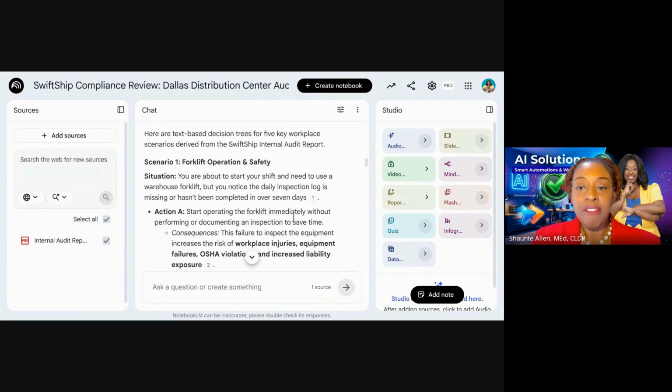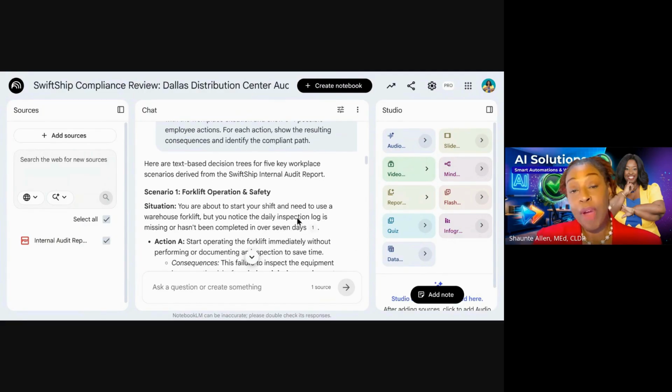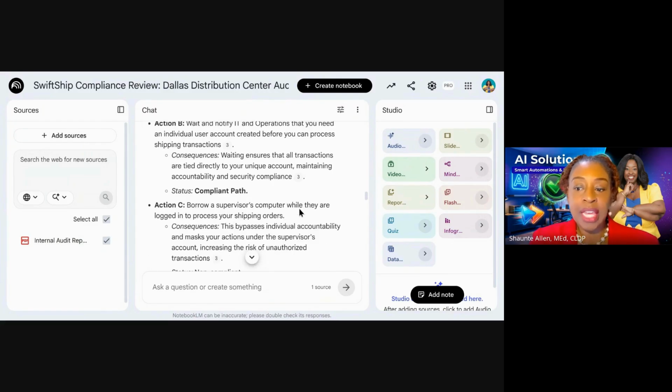The importance of this action is that you're taking an actual company document that your employees may or may not read, especially if there are multiple pages, and you are able to create interactive scenarios for them to actually train on. All right, so now that you have this, what else can you do?